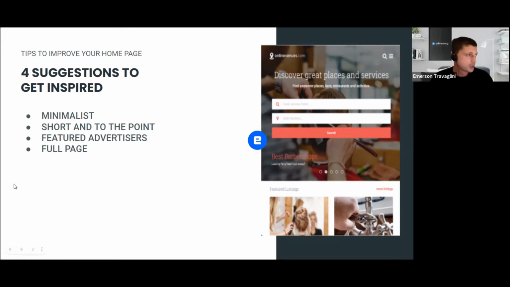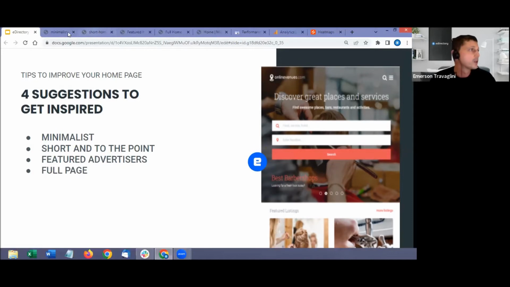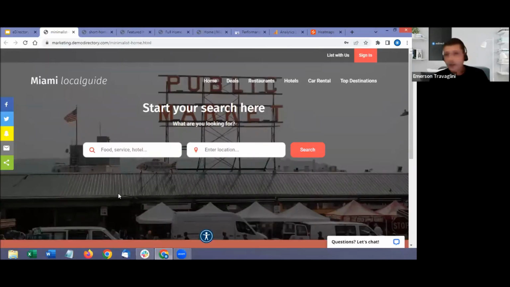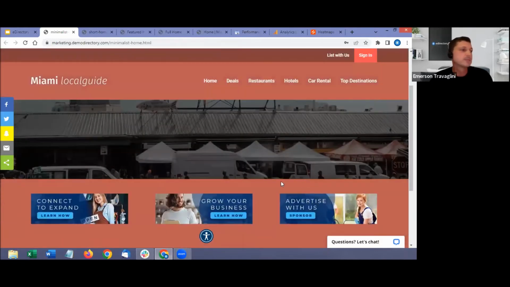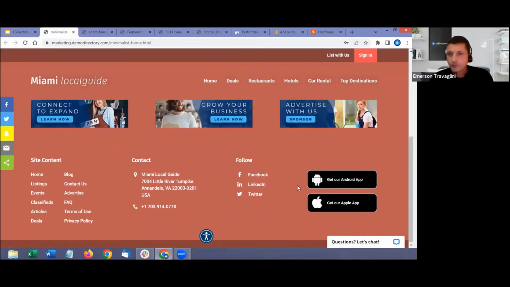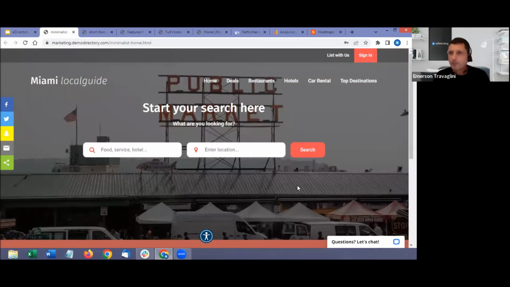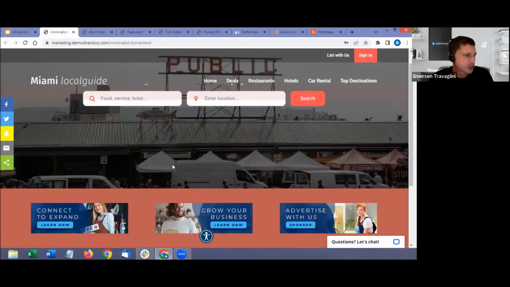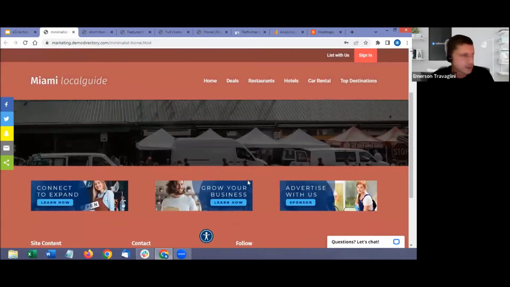So let me just show here. This one is what I call minimalist. So we have the search bar and some banner ads and the footer. So if you want to make people search, that's the first step. You don't want anything distracting people at first. So you can get rid of almost all elements and leave just what's most important, which is the search bar and some banner ads.